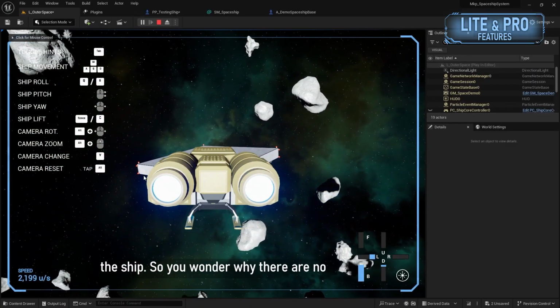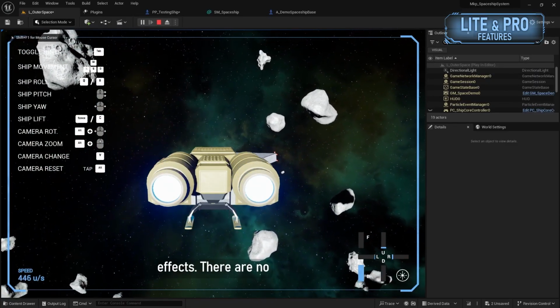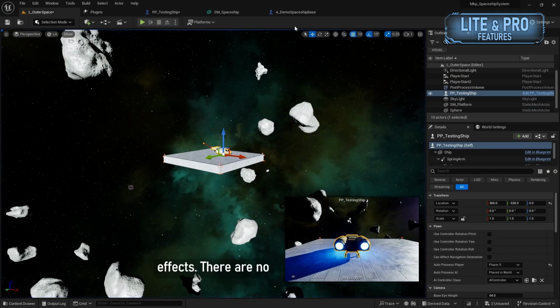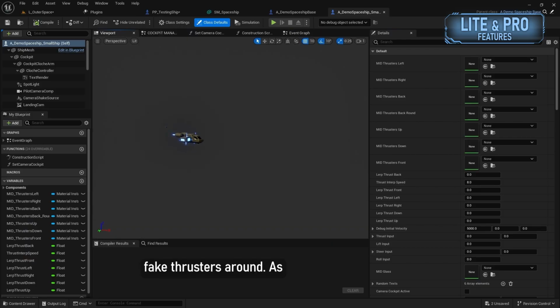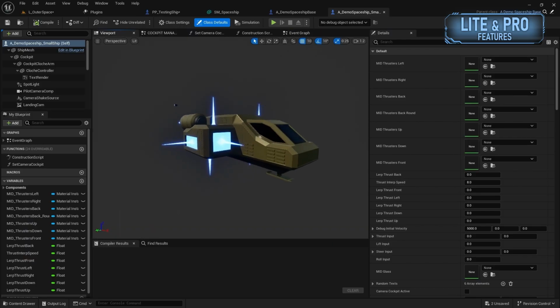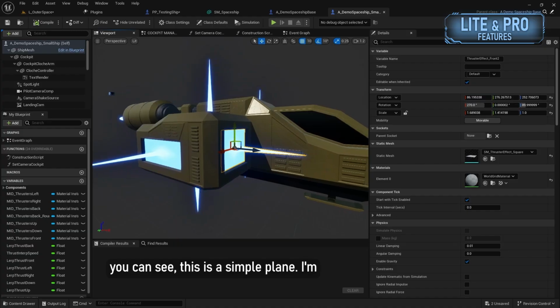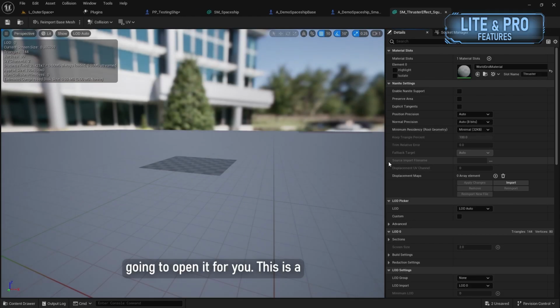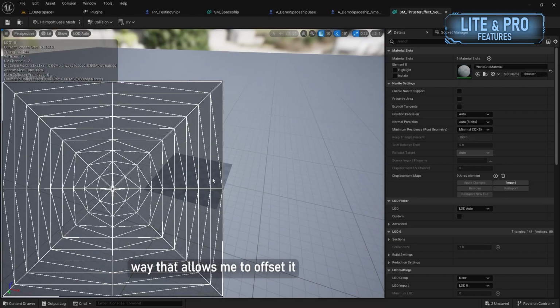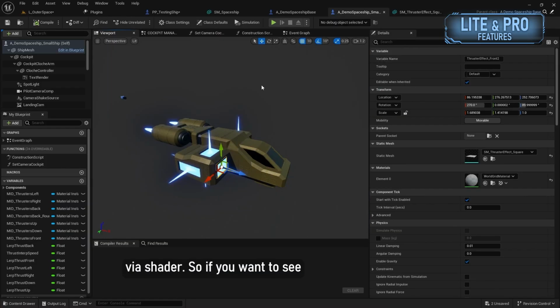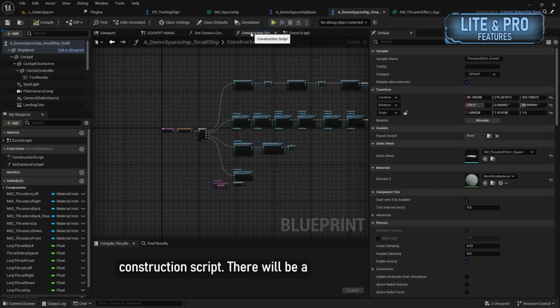So you wonder why there are no thrusters around, why there are no effects. There are no effects because in my demo ship I added tons of visualization and fake thrusters around. As you can see, this is a simple plane. I'm gonna open it for you. This is a simple plane with a UV made in a specific way that allows me to offset it via shader. So if you want to see how all this stuff works, you can go in construction script.